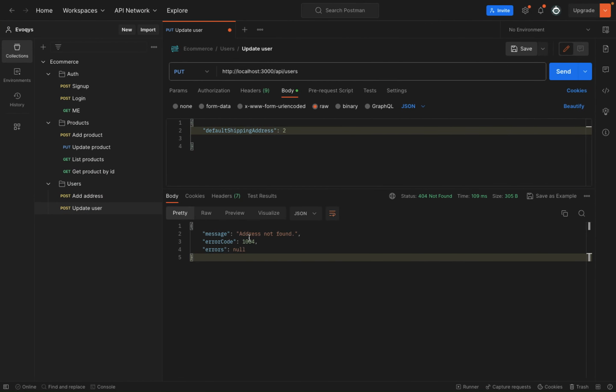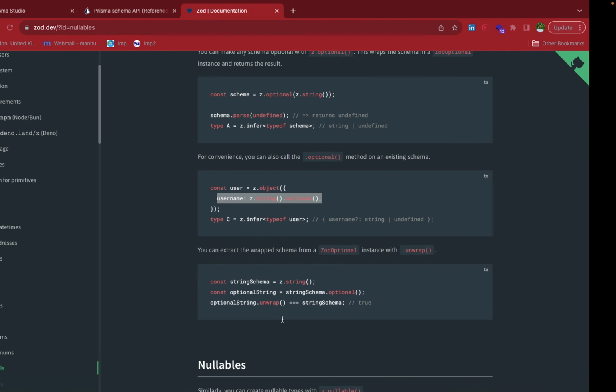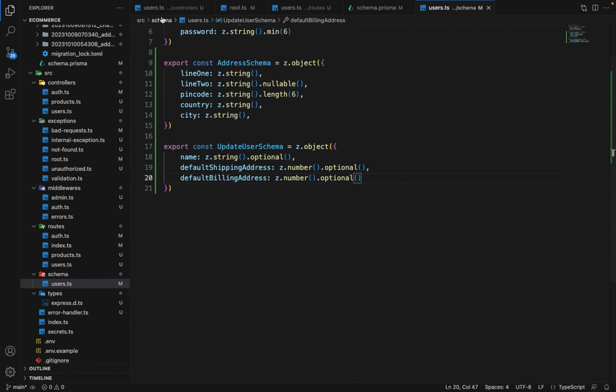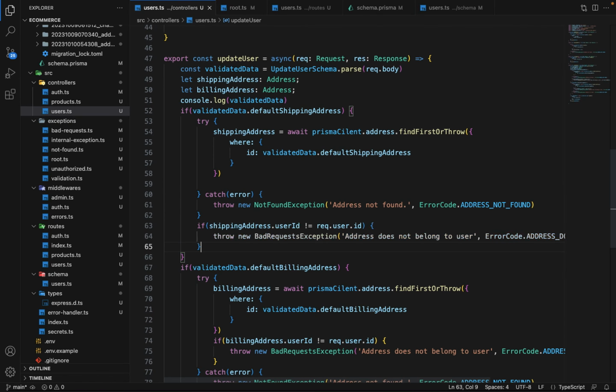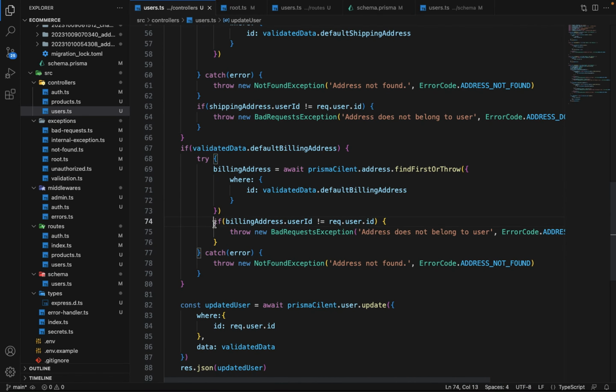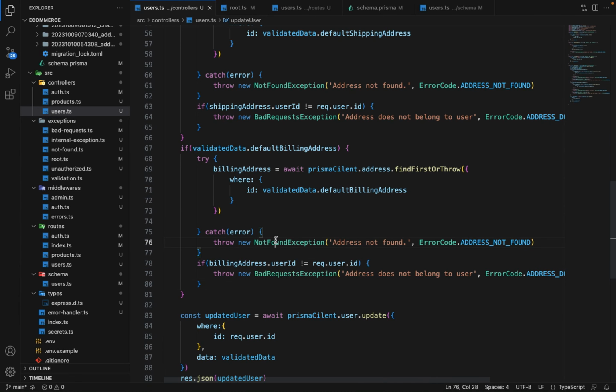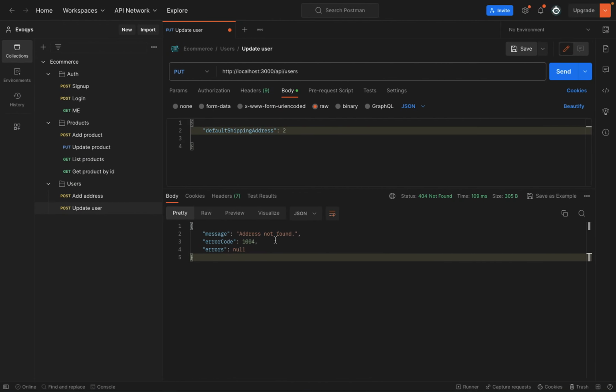It's giving address not found. So I guess the issue is in the controller. This is throwing an error and it's coming inside this catch block. So we just need to remove this and place it here, and same for billing address as well. Now I guess it should work fine. Let's see.